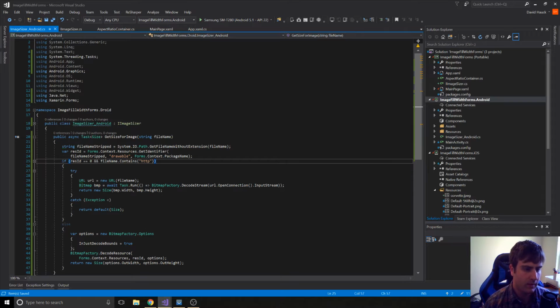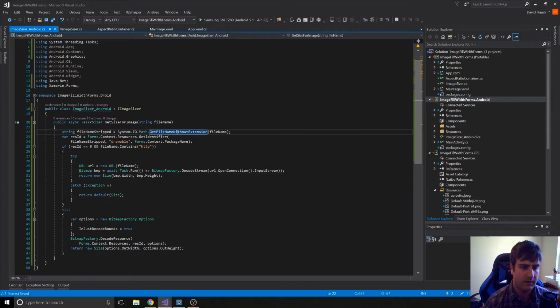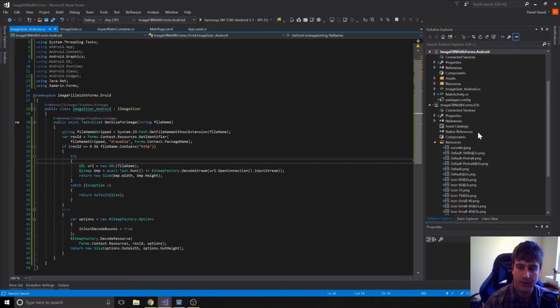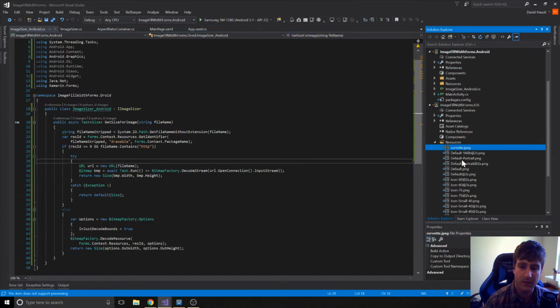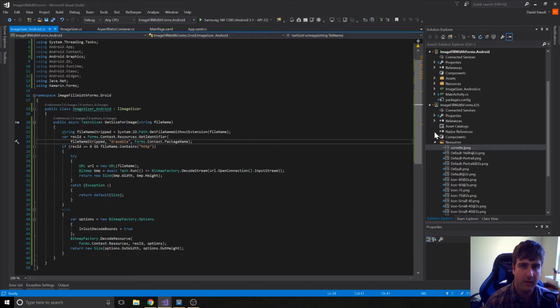Okay, so we've got the code written in here. Let's go through it. The first thing we want to do is get the file name without the extension, and then try to get the resource ID. So this is going to come in if we're trying to reference something like this Corvette.jpg, and we're going to remove the file suffix and try and find it in our drawable folder, because that's how you're going to reference resources in Android.